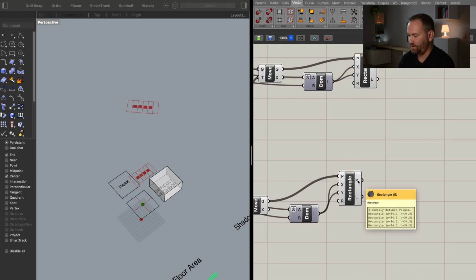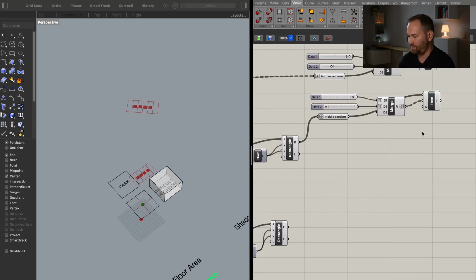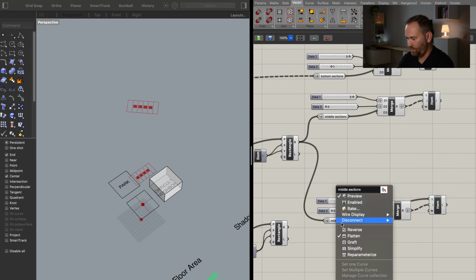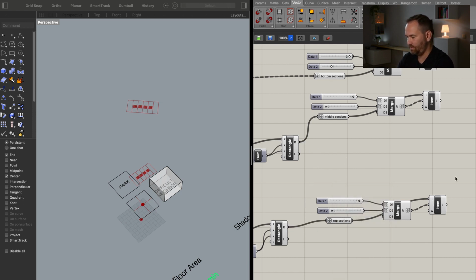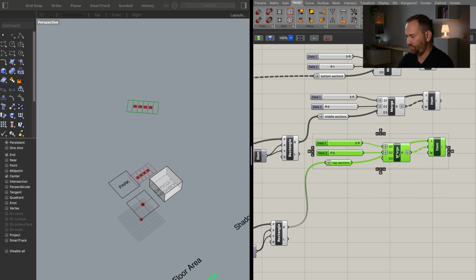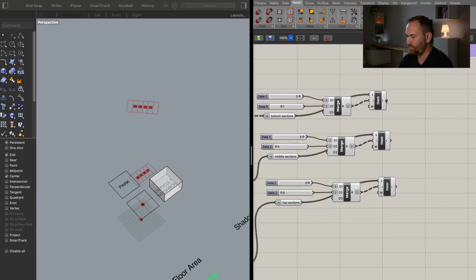4 rectangles. So let's take this, copy it, and this would be the top sections. Top sections. Connect this one here. Okay, now we are ready to loft the 2 tubes. So in order to loft, we want to merge all the sections together in one list. So the bottom section, the middle section, and the top section.